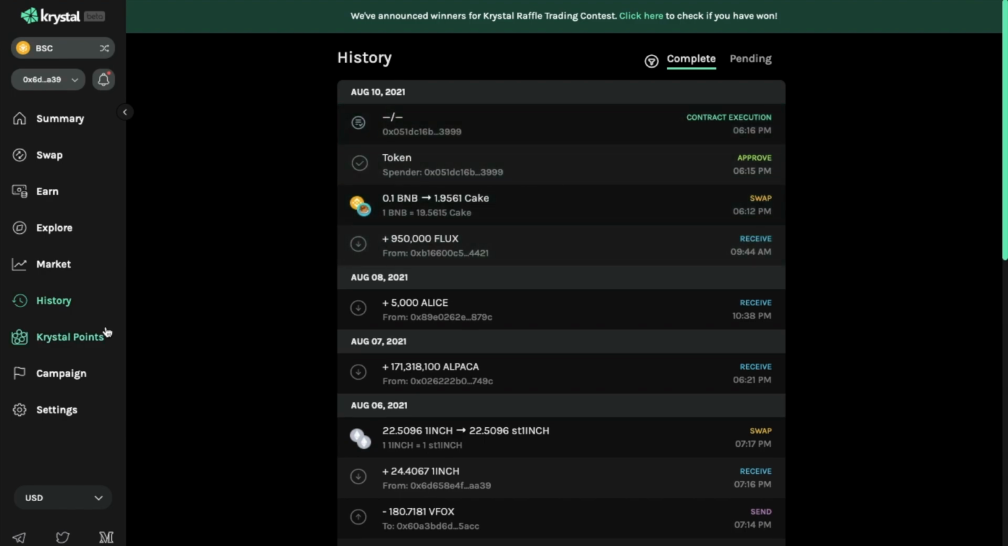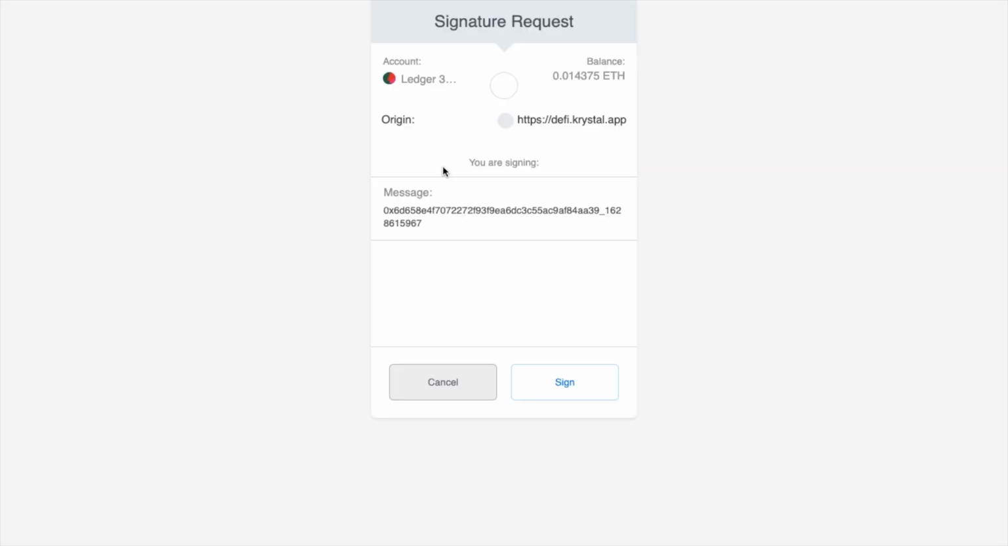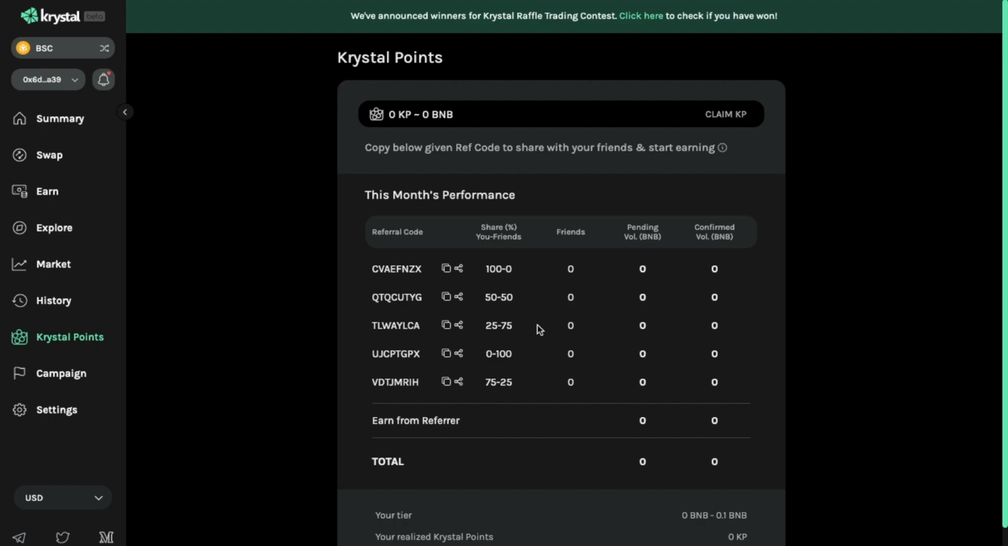There's Krystal points for their referral program where you can earn, where you'll need to log in to verify the ownership of your wallet, and you'll need to sign the transaction in your wallet. And I'll put my link in the summary below for that.